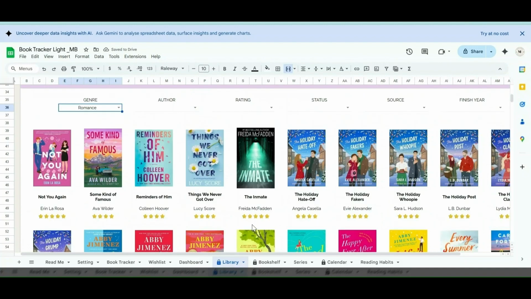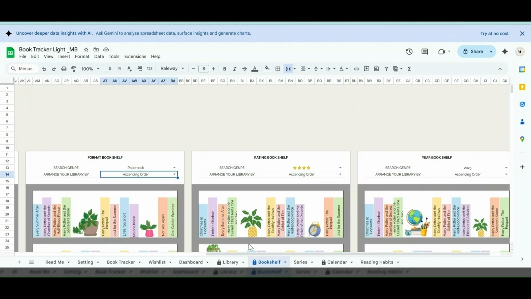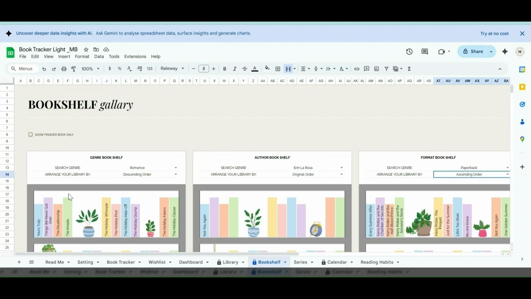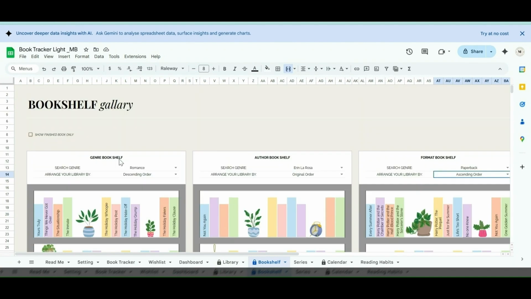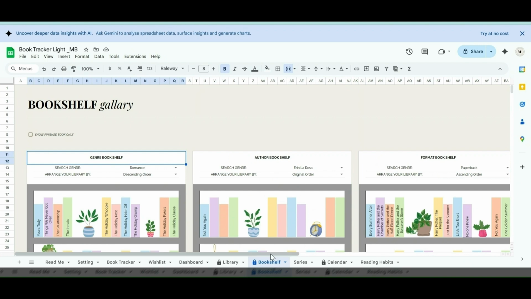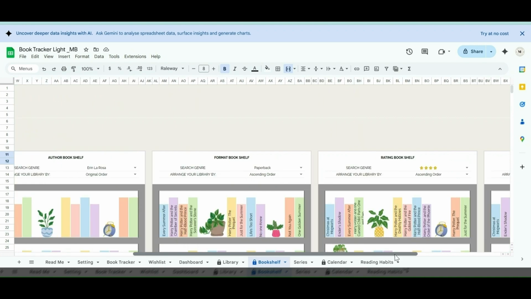Next is the Bookshelf tab. In this section, you can view and organize your books on different bookshelves based on various criteria. You'll find separate bookshelf views for genre bookshelf, author bookshelf, format bookshelf, rating bookshelf, and year bookshelf.